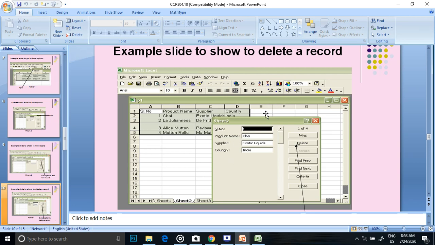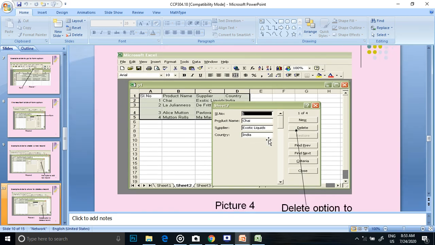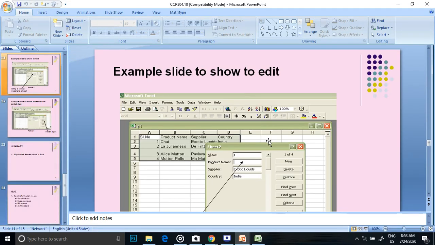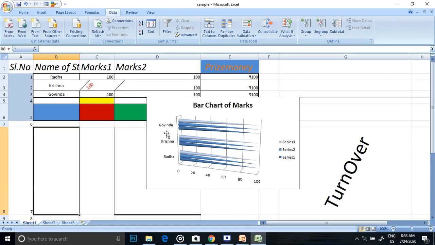To delete a record through form. So this is another option to delete a record through form. This is another example slide to show how to edit the form. So here we can have this particular option.